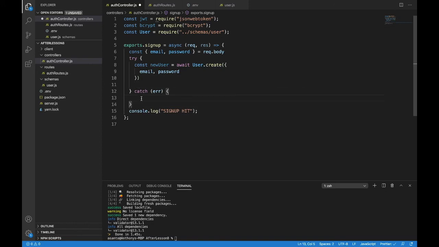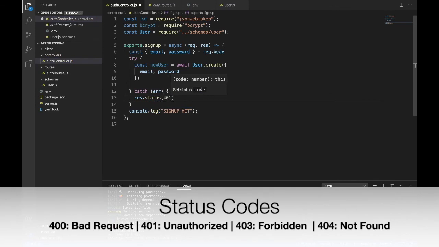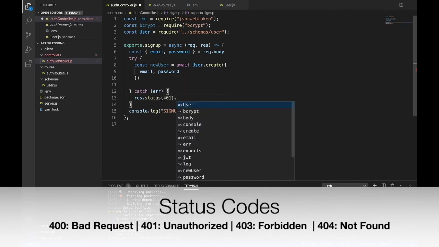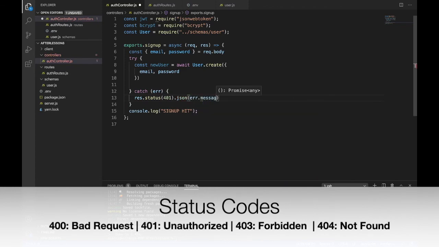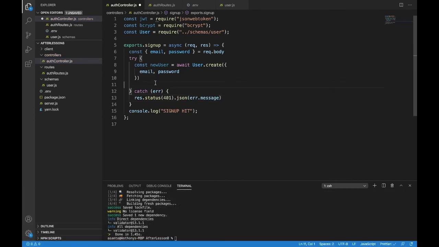If we want to catch this error, it's pretty simple. Just res.status 401, which I think is, creation didn't happen. We could look up those codes in case we get any wrong. And then we'll just pass back the error.message so we see what happened there.